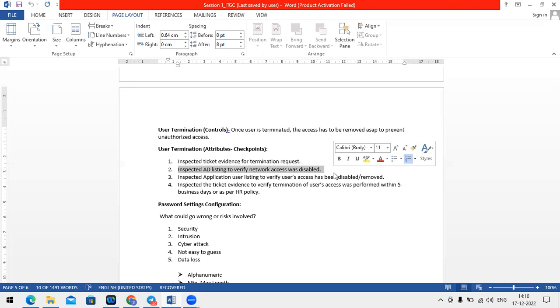So where do you get this information from? The IT admin team, because they are the people who will remove access for the users that have left the organization. But your first point of contact would always be the control owner. He is the person who is going to touch base with the IT admin team, and he will get you the screenshot. The third thing, whether the application owner has removed his access for that application or not.